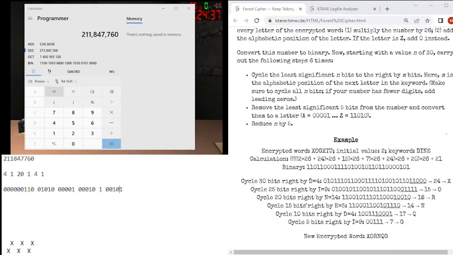And now we extract 5 bits off of the end of that string. So 00101, which we convert back to a decimal number, and that's 5, and that 5 represents an E, the 5th letter of the alphabet. And that was step 1.